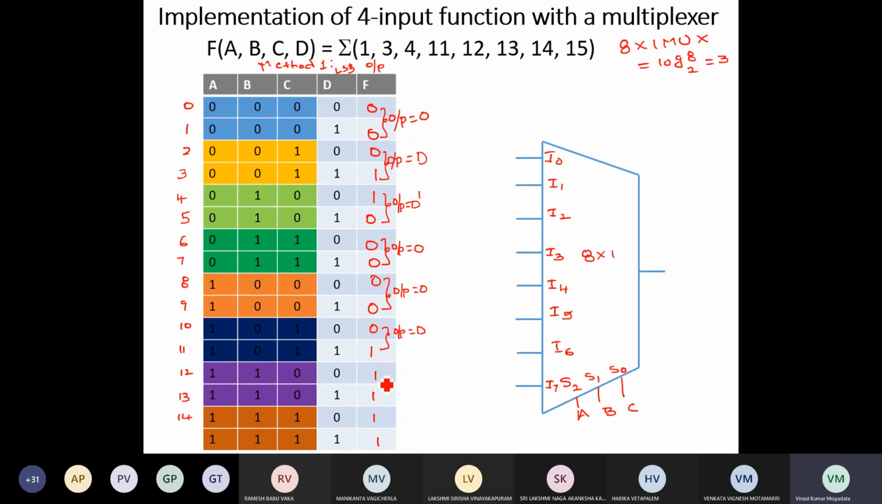Next, for these two rows, you see, the output is not depending on the value of D. So output is simply 1. For these two rows also, the output is simply 1. It is not depending on the value of D. So irrespective of the value of D, the output is always 1.